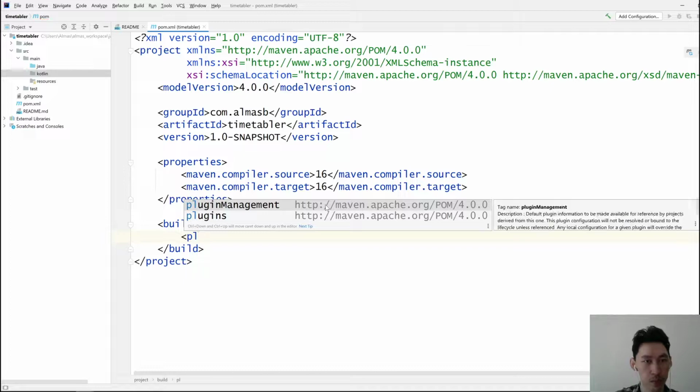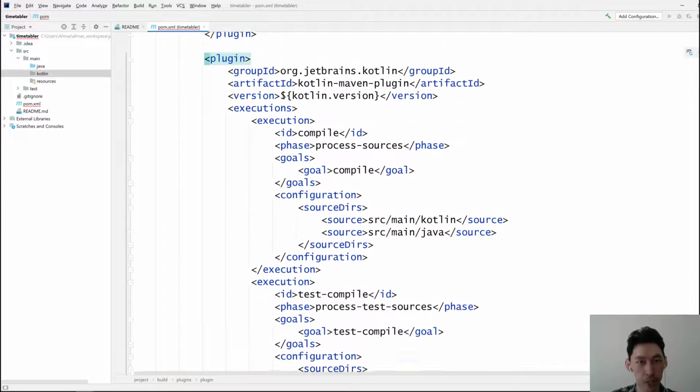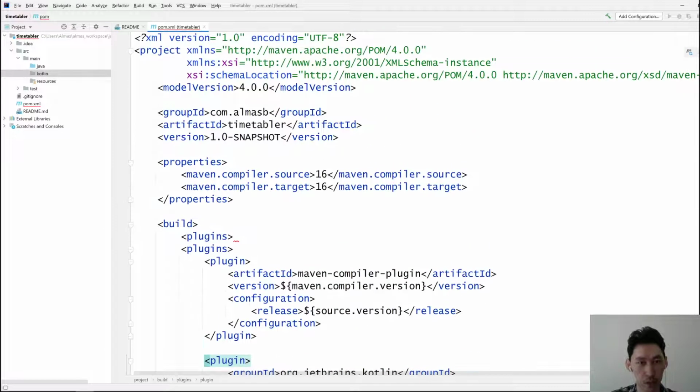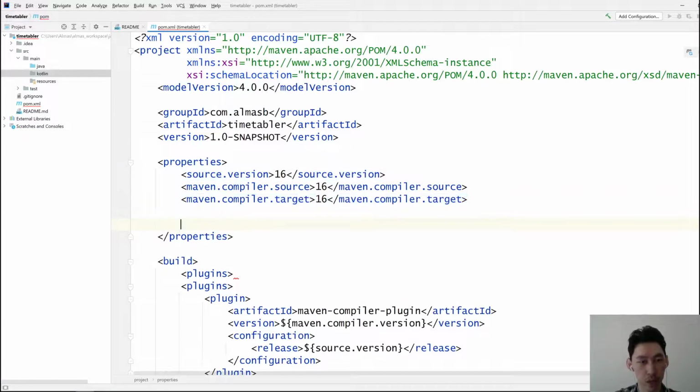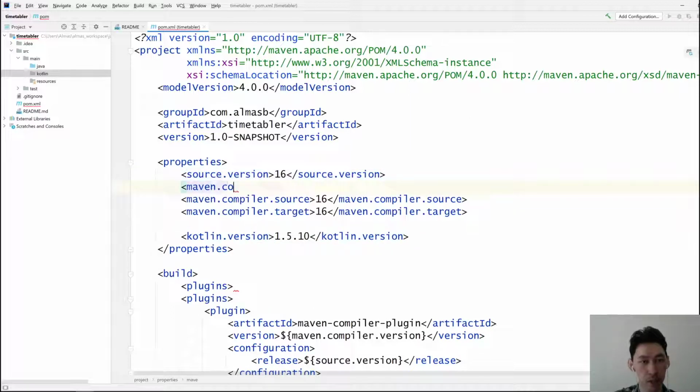Nope, we need plugins, and then this is a plugin. I need to add a source version, which is 16, and Kotlin version is 1.5.10. How about that? Oh, we need a compiler version for Maven. Maven compiler version, I think it's 3.8.1.